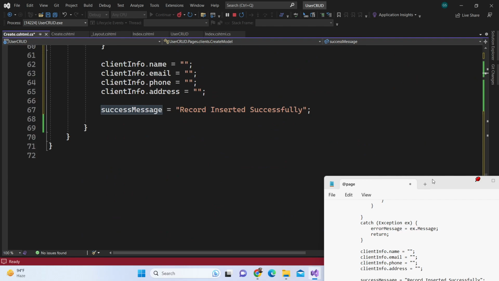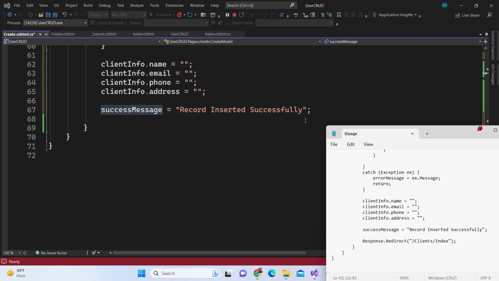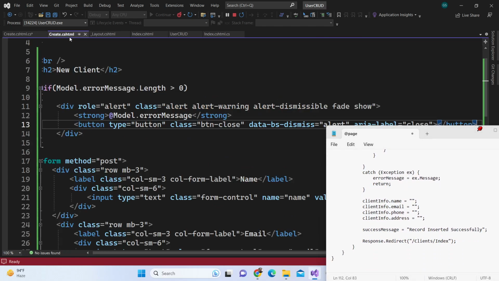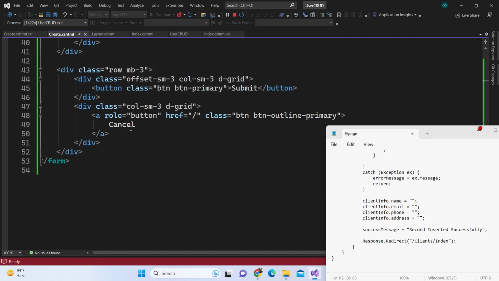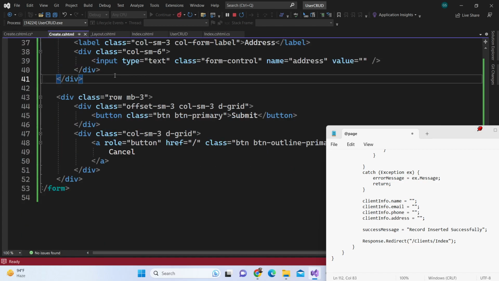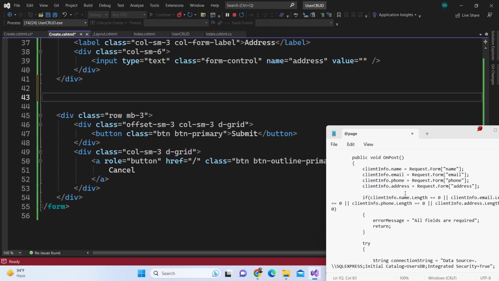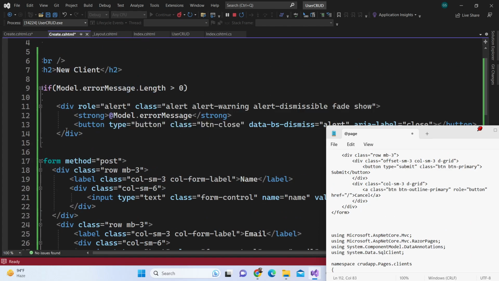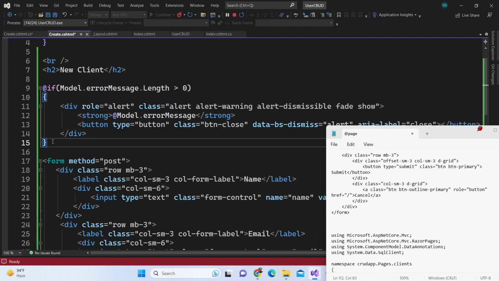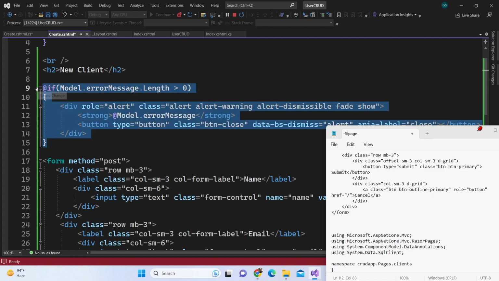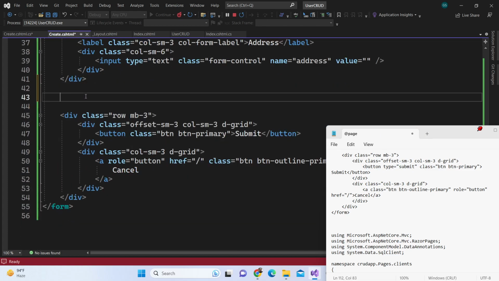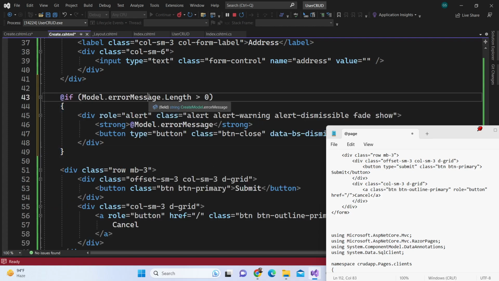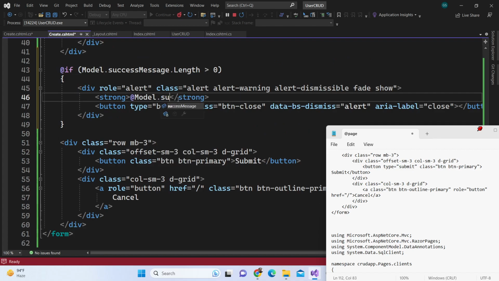So how can we now show this success message whenever we have successfully created that record? Right here, after this submit and before the submit and the cancel button, we can use the same logic that we used early on for the error message. We can simply copy this code, paste it, and change it to the success message. Instead of error, we will display success message.